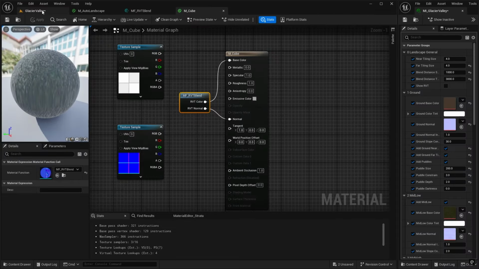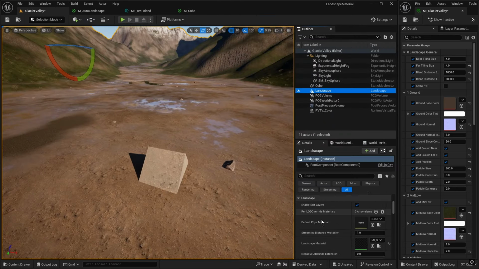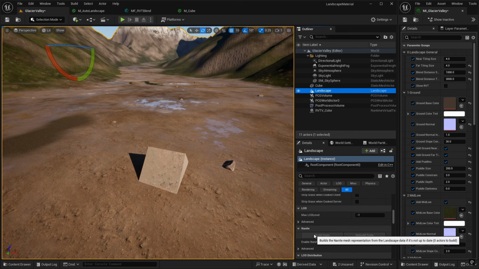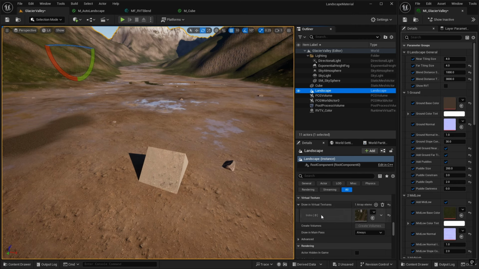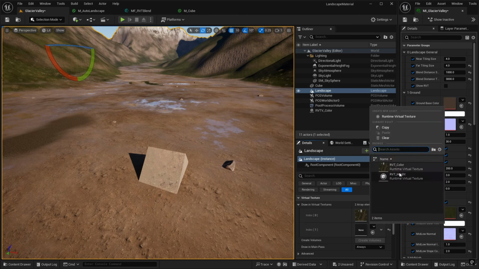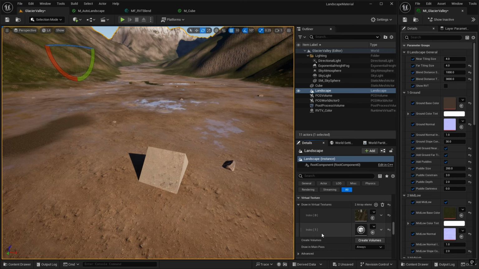If you remember, step 2 was we select our landscape, go down to the virtual textures. So at the moment we're drawing in our color virtual texture. We'll need to add a new element here, and from the drop down select the RVT height. And so we're saying that we want this landscape to also write height information into a virtual texture as well.